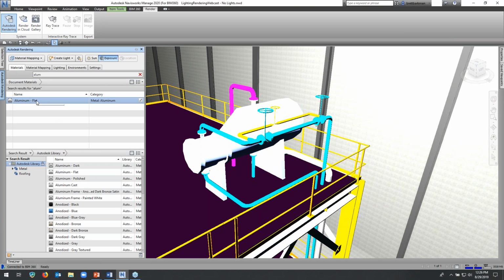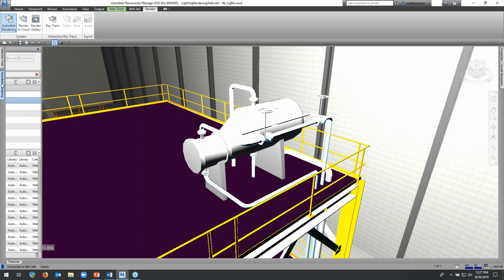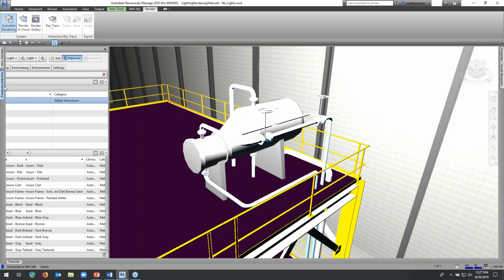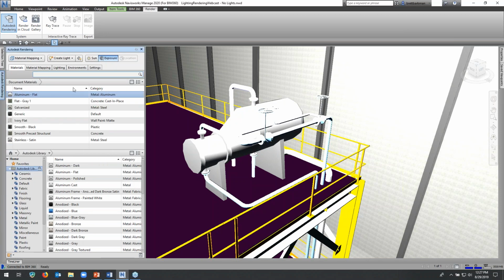Let's do the same thing for the piping. So we'll select on the pipe. We'll select those four there. And we'll clear our search from aluminum so we can see the document materials there to see if there's anything there you might want to use. If not, we'll do another search.